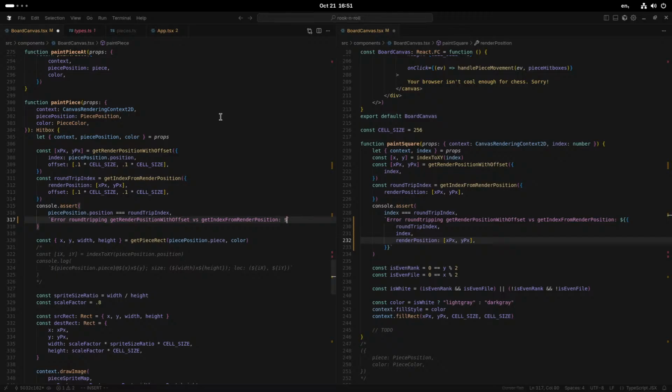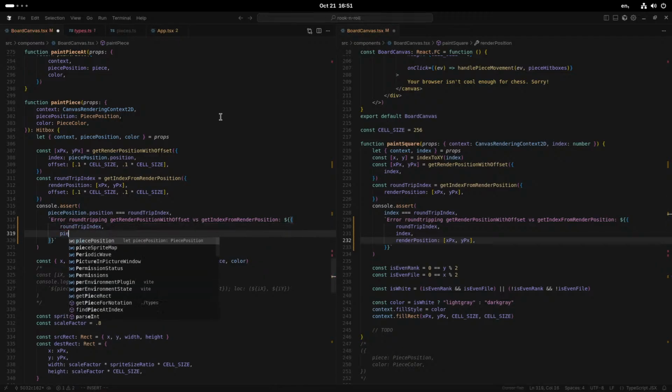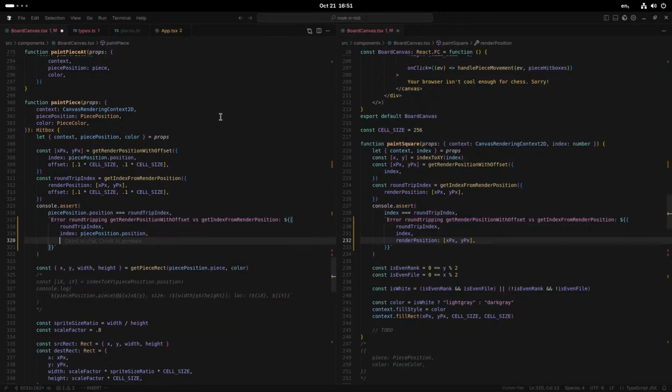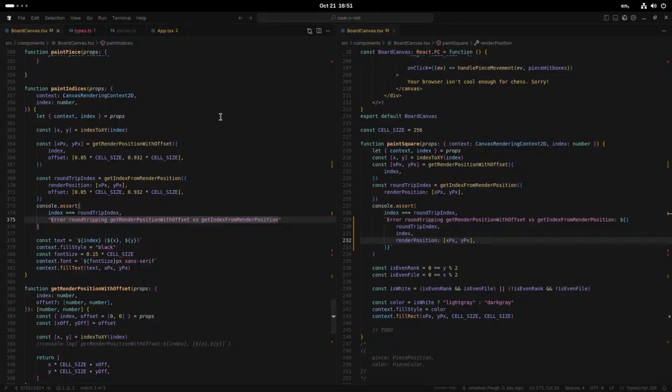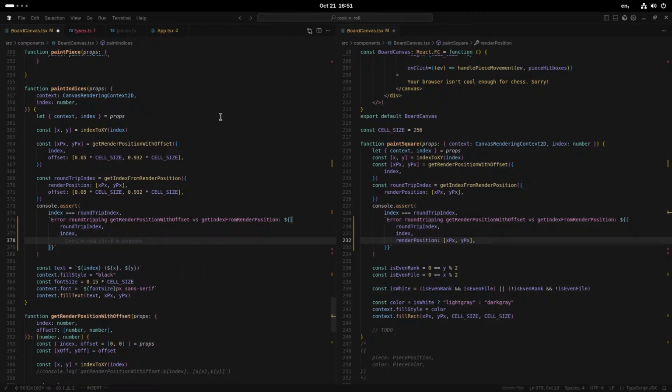I probably could ask AI to do this part for me, but then I'd have to debug it. So, round trip index, okay, render position. Sometimes you wonder if it takes longer to explain to AI what you want than it does to do it. Especially in simple cases like this.